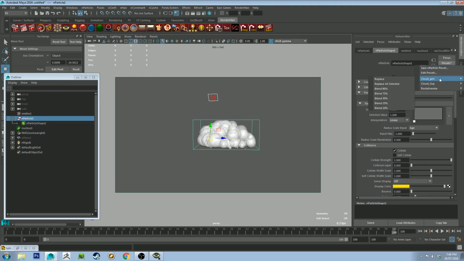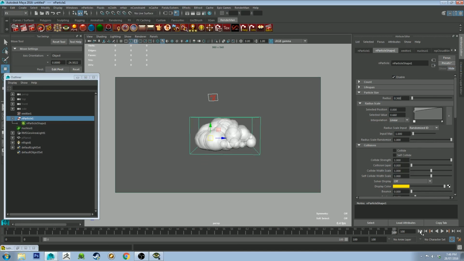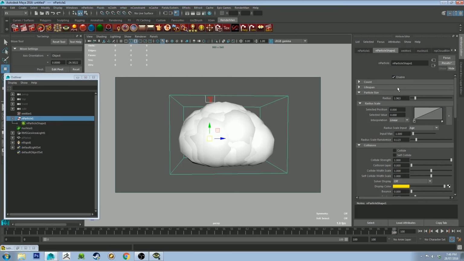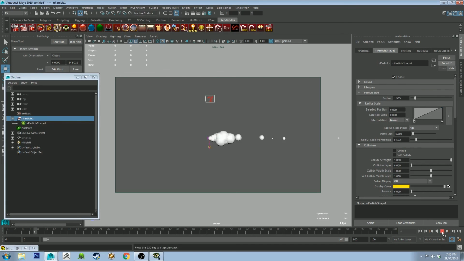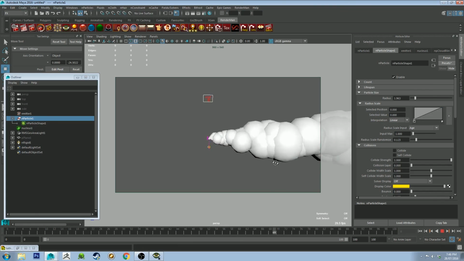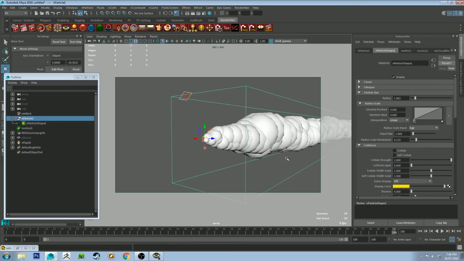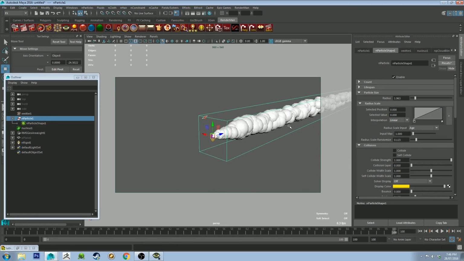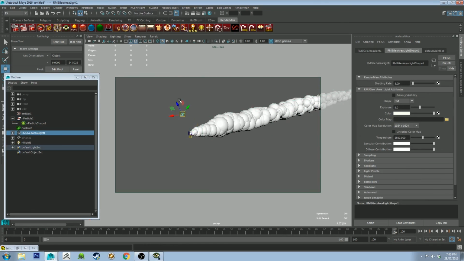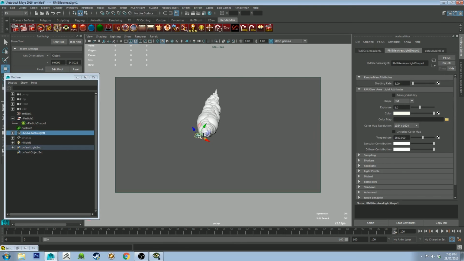You'll see I've got cloud gen. I can replace this, and you can see that's what my cloud is going to look like. It's one I previously made. I've also got another setting, which is this rocket smoke, which is slightly different. As you can see, it appears like rocket smoke, which is something I've got happening for a project at the moment.